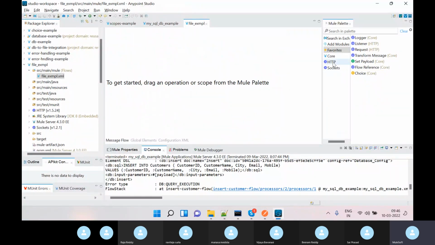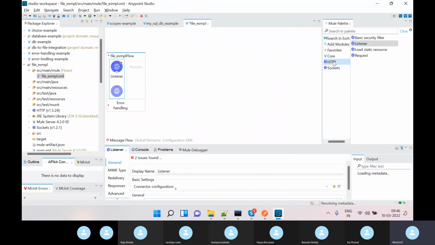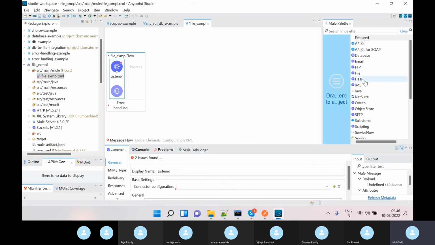For that, first I'll start my flow with the HTTP listener, as you know very well. After that, I will add the file module to my application, so then only I can perform operations on the files, right? For that, I'll click on add module. Here you can see File, FTP, SFTP. These are the different kinds of file modules.